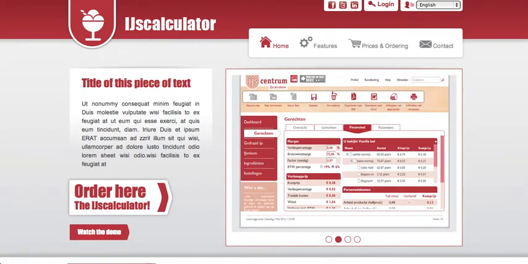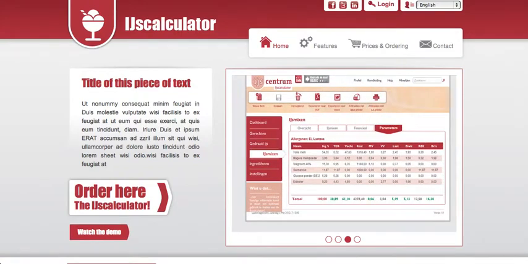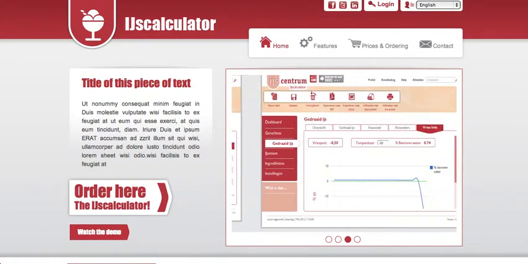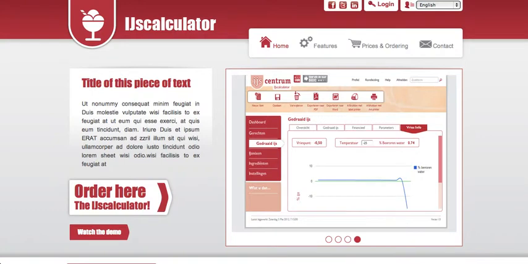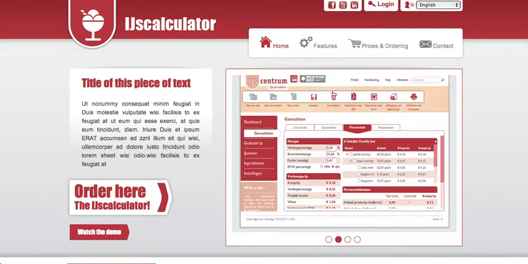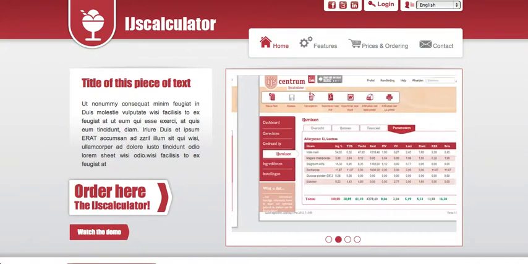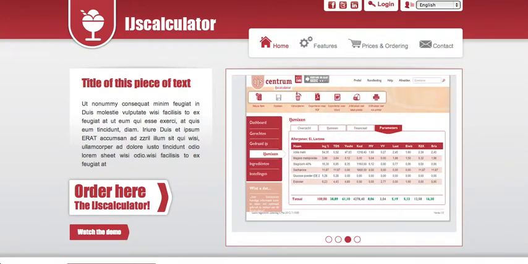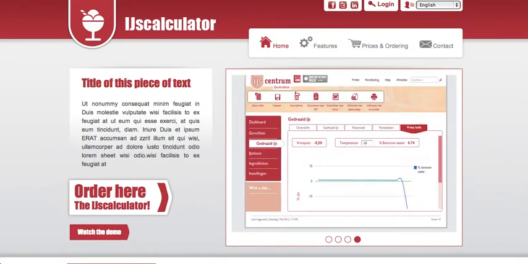That's why we are introducing this application, which will help you calculate the selling price of your dish depending on your expected profit percentage. It's a cloud application, so you only need a computer and an internet connection to use it.